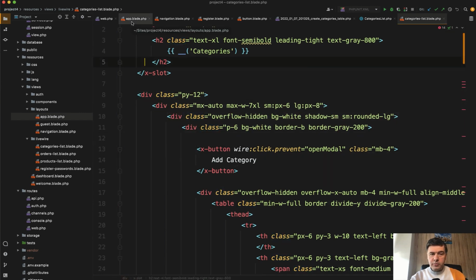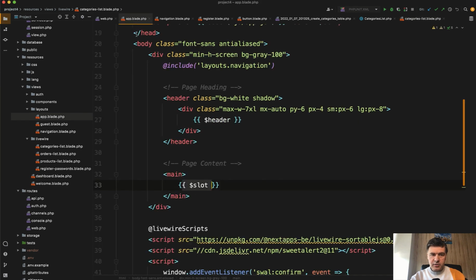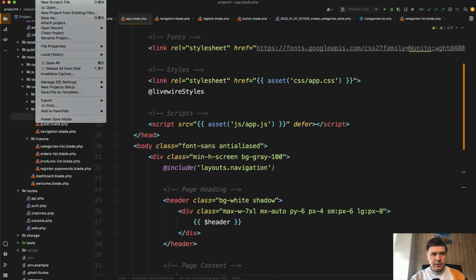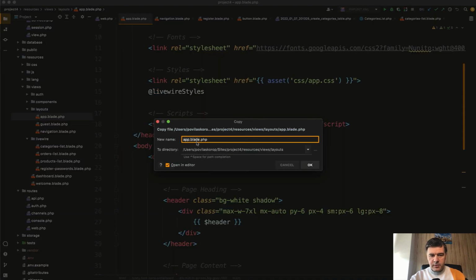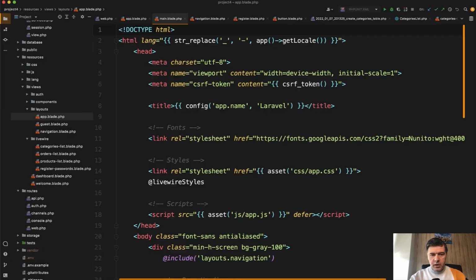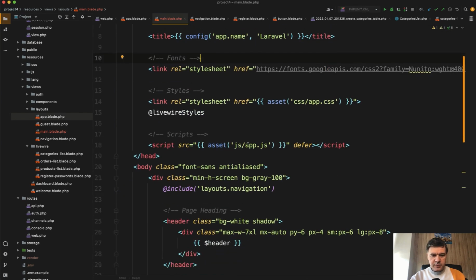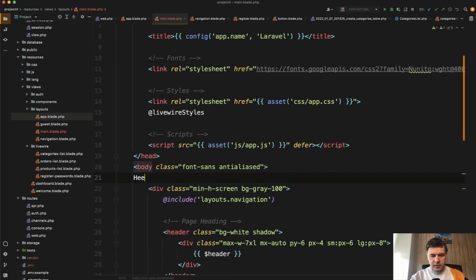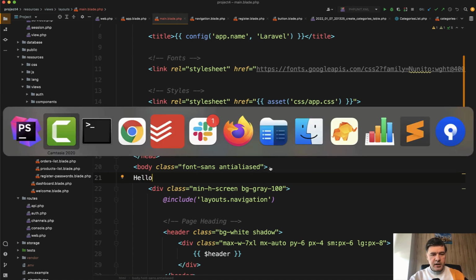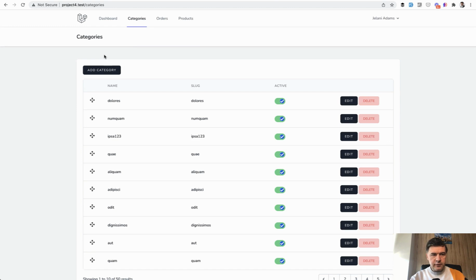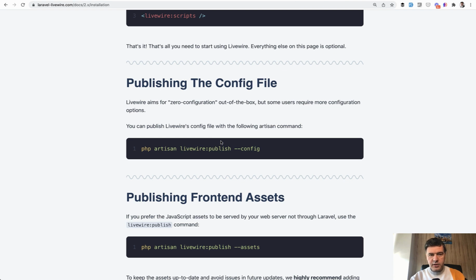But if you do want to make that configurable and extend another blade file, for example, let's rename the file, save as, for example, main blade, and then you would want to extend the main. For example, let's change something in the body, for example, add hello somewhere. So we would be sure that we're using the main blade, and by default, currently if we refresh, we don't see that hello, but we can publish the config of Livewire. You may have done that during the installation of Livewire.